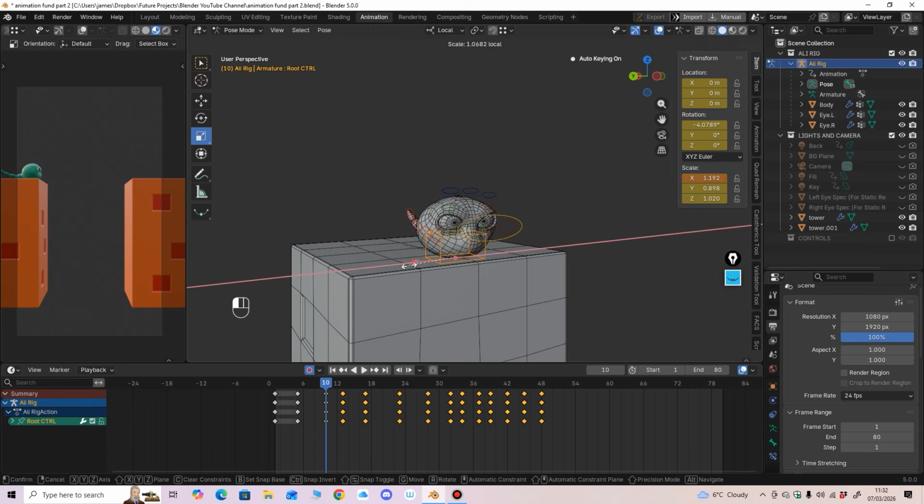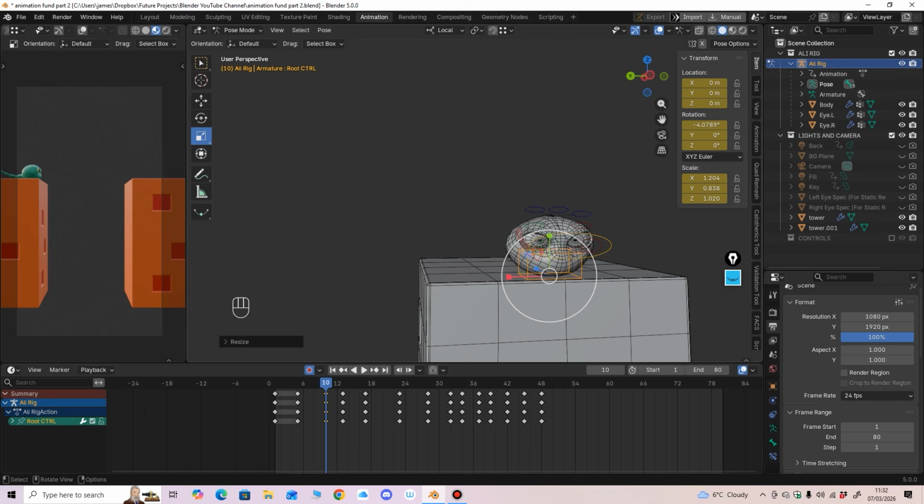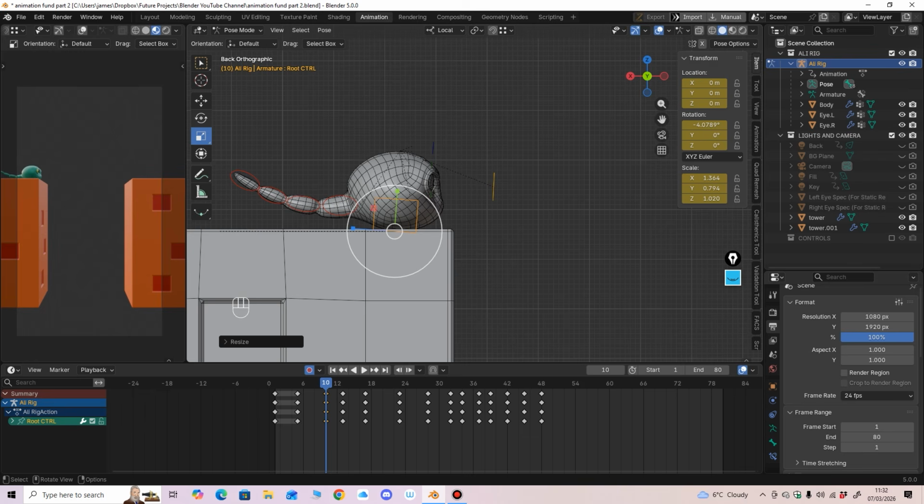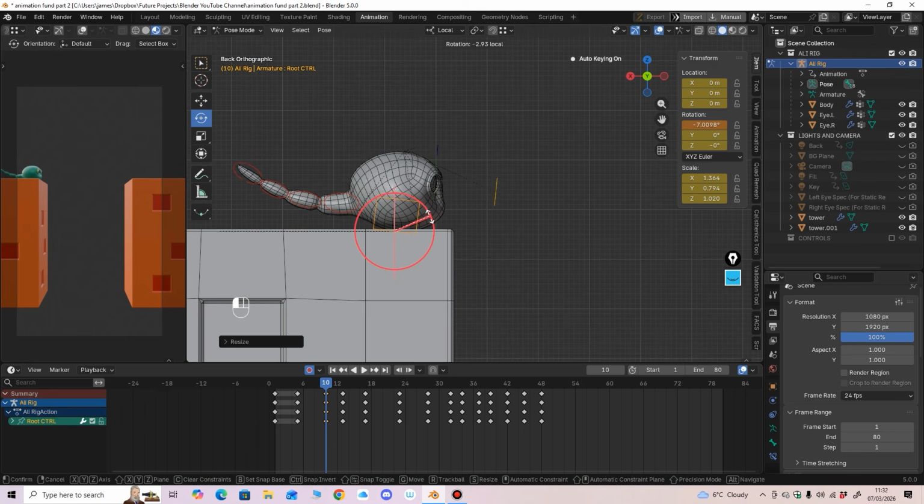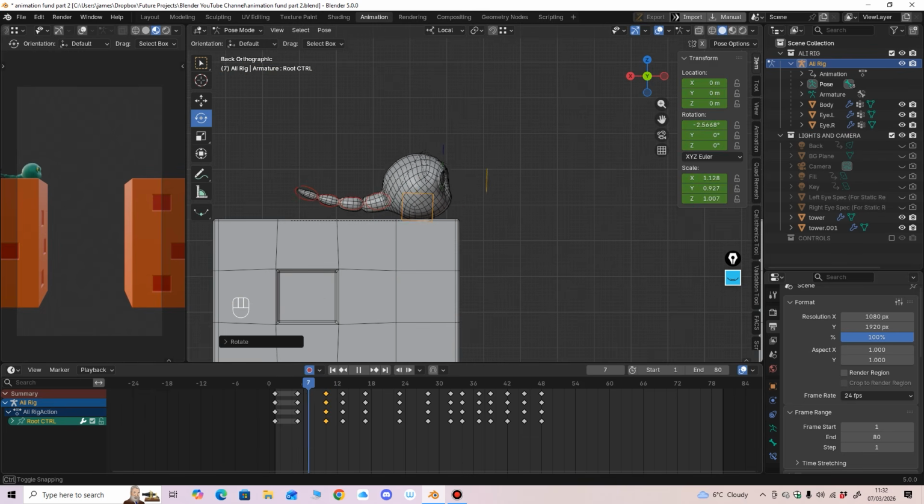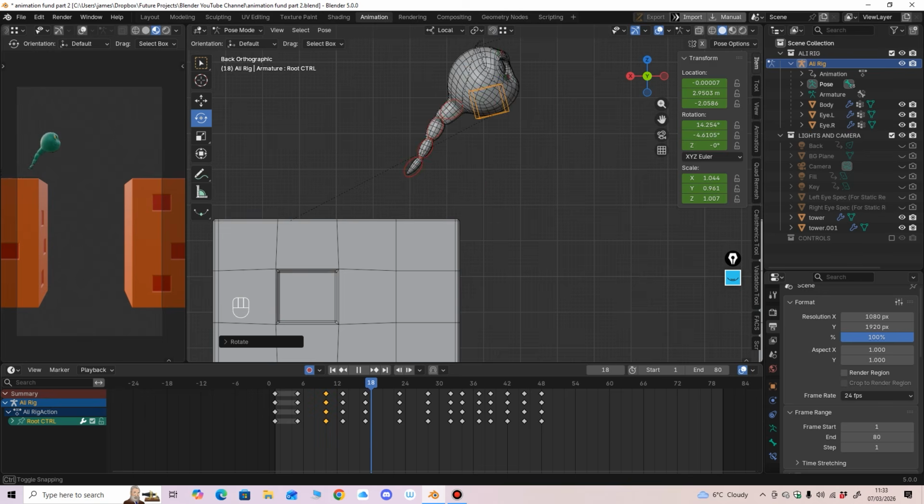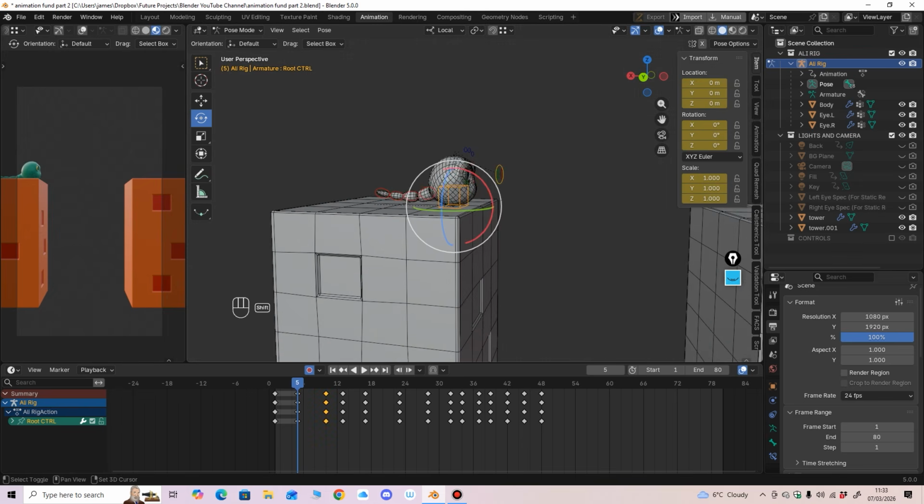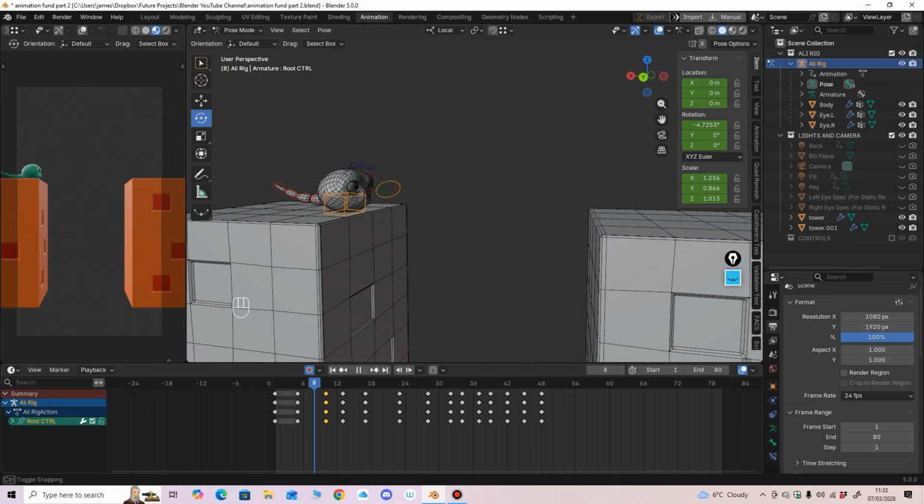Maybe a bit more squash. He's really got to gain some force, hasn't he, there, to get himself across. So it's jump. Just think about it as a monologue, how the creature would be feeling to get across. He's going to think, right, anticipate down, then jump.